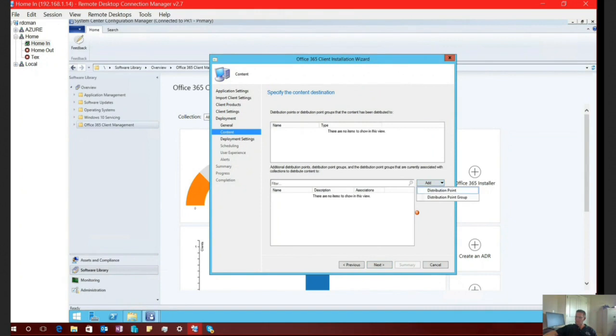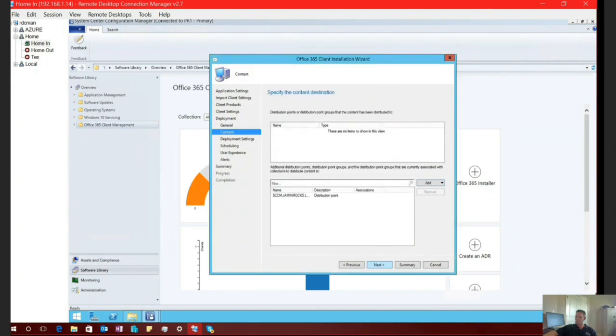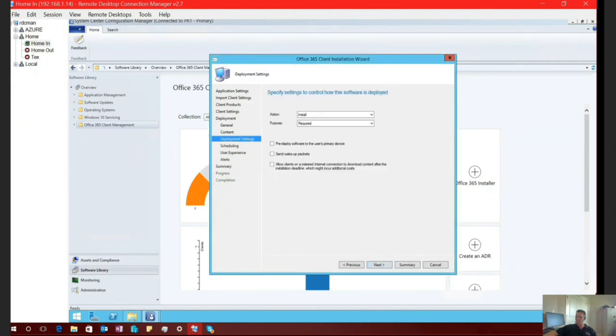This is just getting the content out there on my distribution point. Remember, from an SCCM perspective, a distribution point is nothing more than a fancy file server. And select Next. So here's just my enforcement actions, whether or not I'm going to install this as required or make it available.